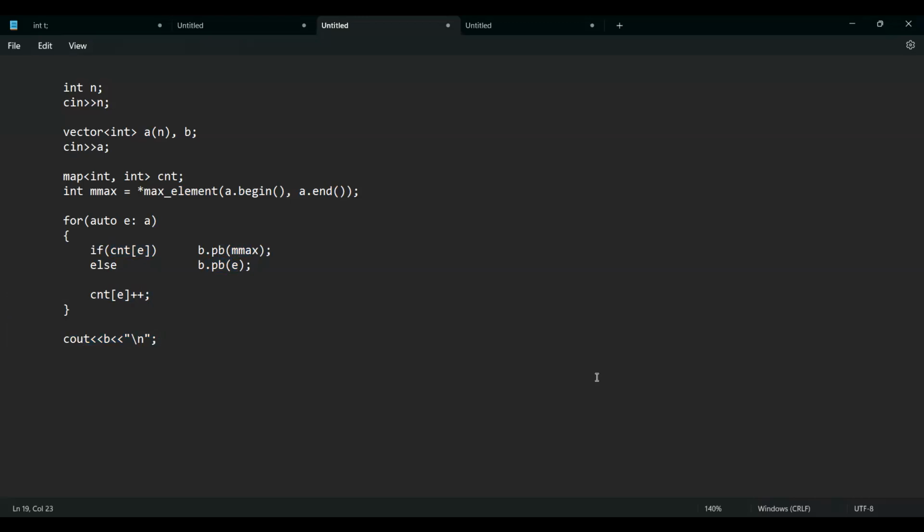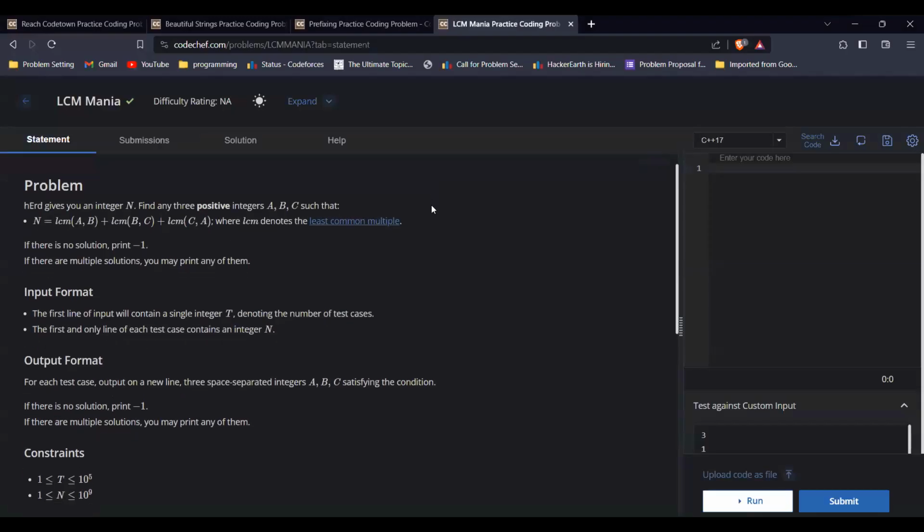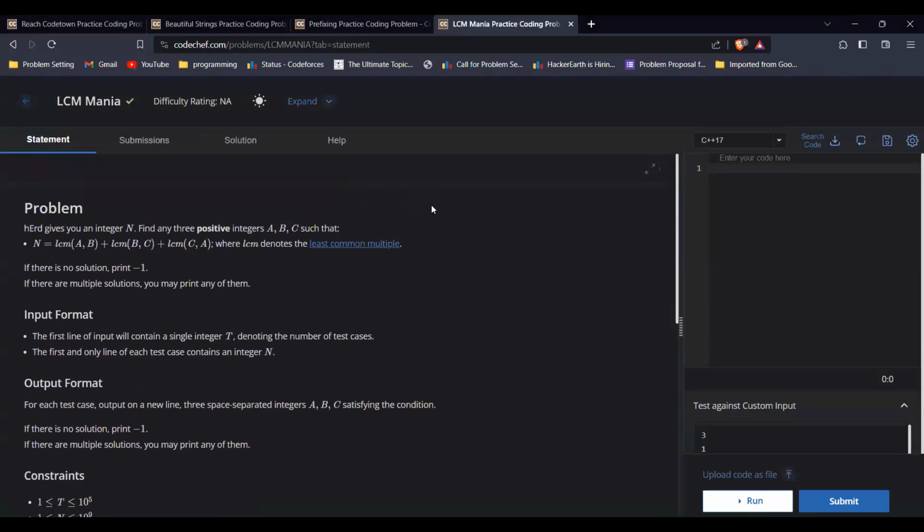Okay, so let's go to the next problem. In the next problem, we are given an integer n, and we need to find three positive integers a, b, c, such that n is equal to LCM of a and b plus LCM of b and c plus LCM of c and a. And if there is no such solution, we need to print -1. And if there are multiple solutions, we can print any of those.